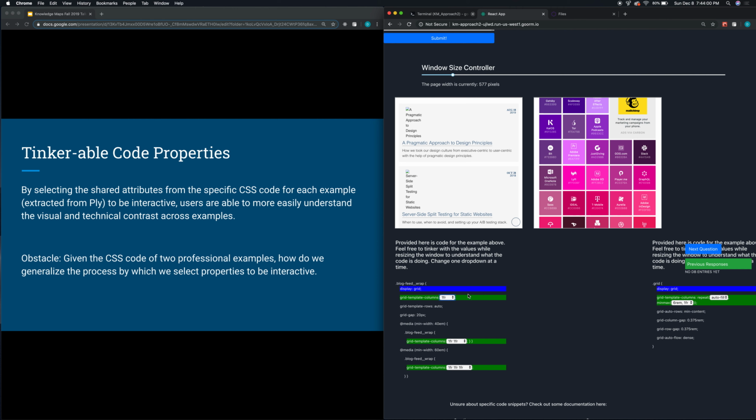And this builds off our interface argument of code highlighting, where for now we've decided that by selecting the shared attributes from the specific CSS code, so grid template columns, as Salome had mentioned, and making them interactive, the users are able to more easily understand the visual and technical contrast across examples, since the properties suggest that there must be something similar with an approach, but the values that you can change suggest that you can tinker with it and really learn the different values.